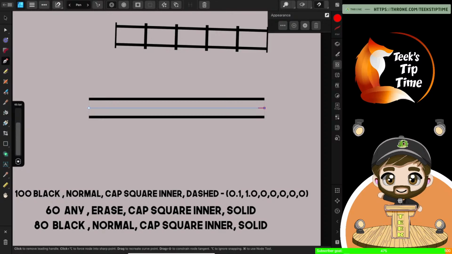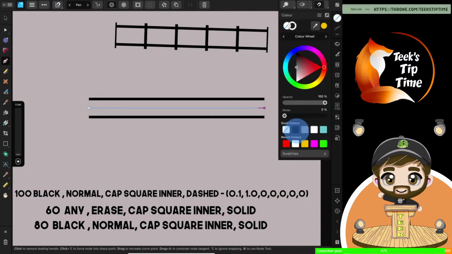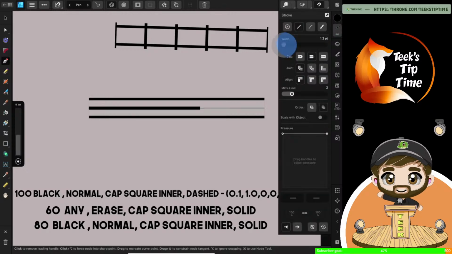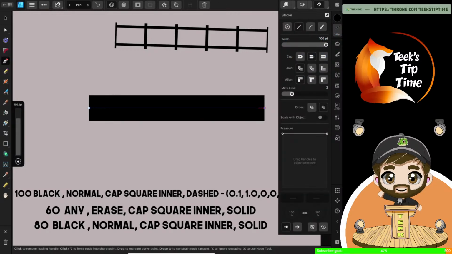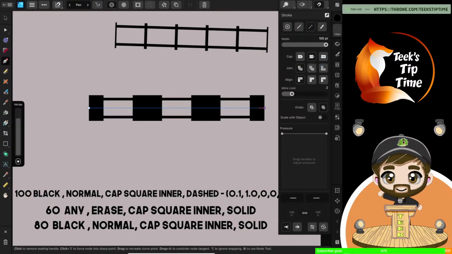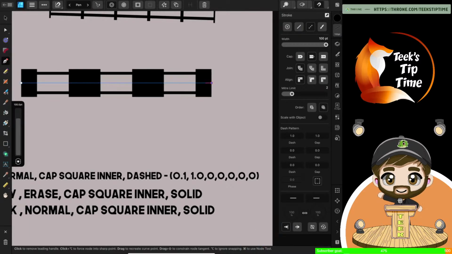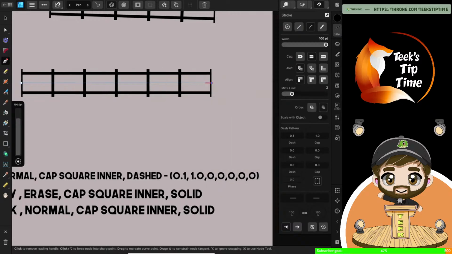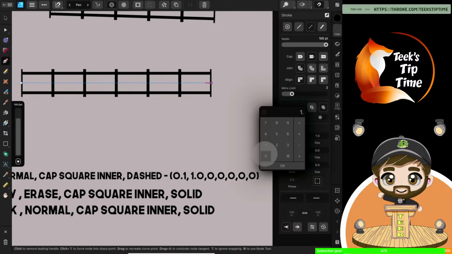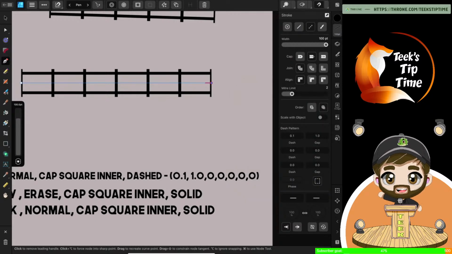And now we're back to adding a stroke. This one is black, and it's 100, and it's the cap square inner, and it's dashed, and there's these numbers again. Say 0.1, 1.0, which I think it already is, and 0.0.0.0.0. Yep.